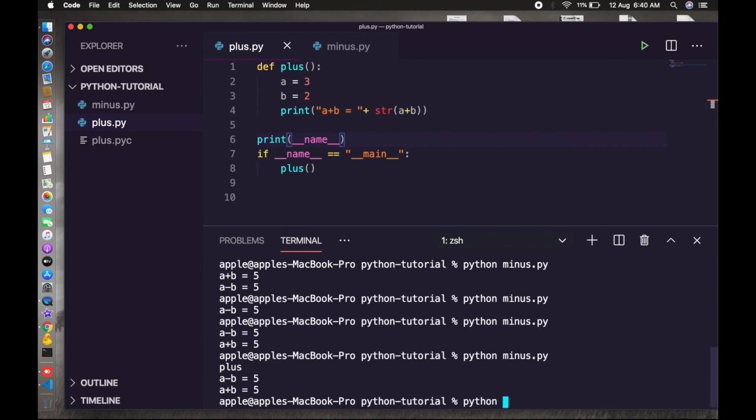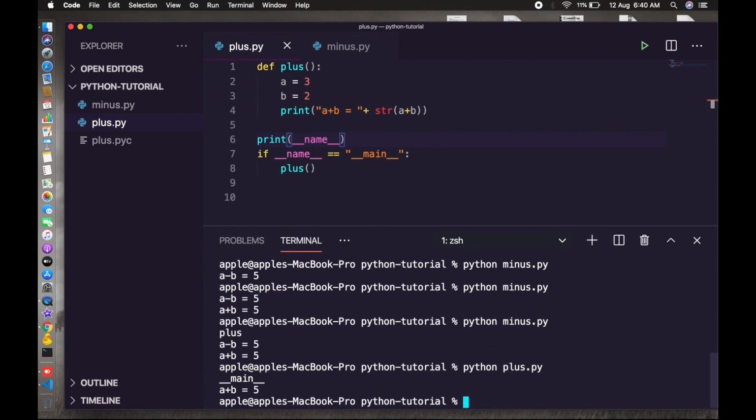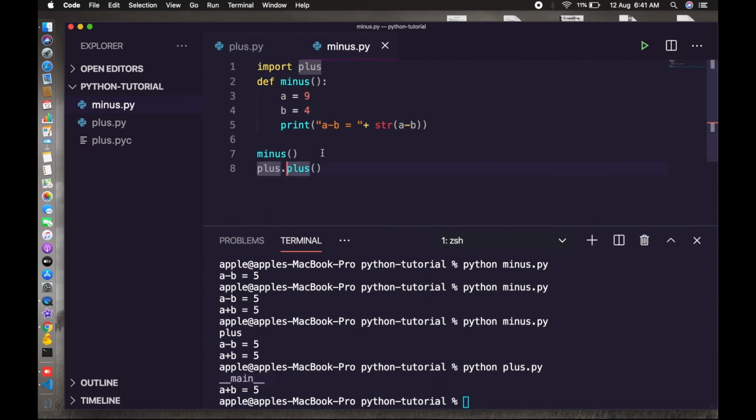So that's why we have restricted it: if __name__ equals __main__, then run this function, otherwise it will not run. So see, this is main. In this way you can restrict your module's function if you import it into another module, right? I hope you understand how the __name__ special variable in Python is working.